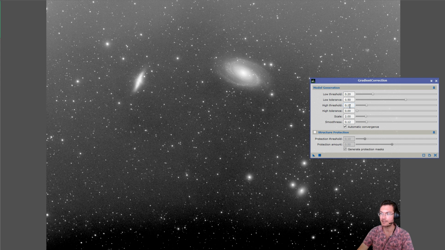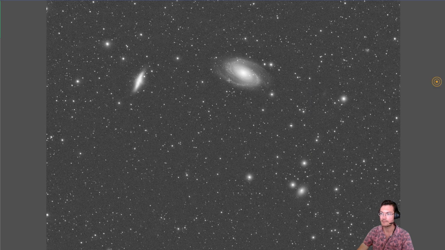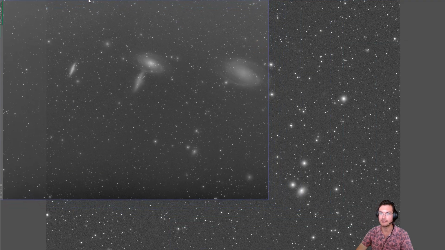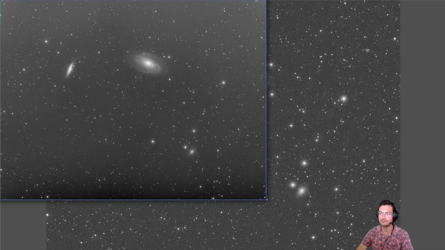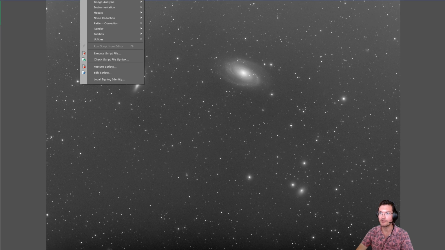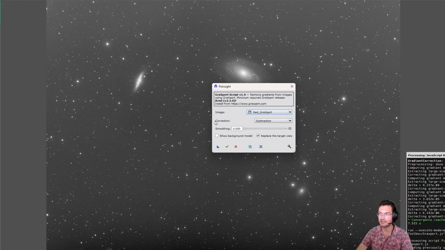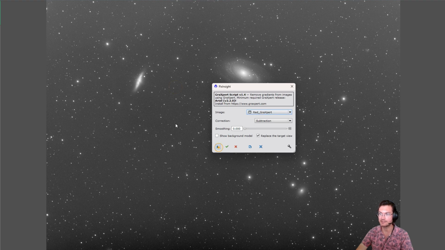And the final bit, I adjusted that down a little bit. And here's where it was left. So here's our gradient correction. Now let's go ahead and pull up a clone, and we'll just run GraXpert on its default settings of smoothness 0. We'll replace the image.